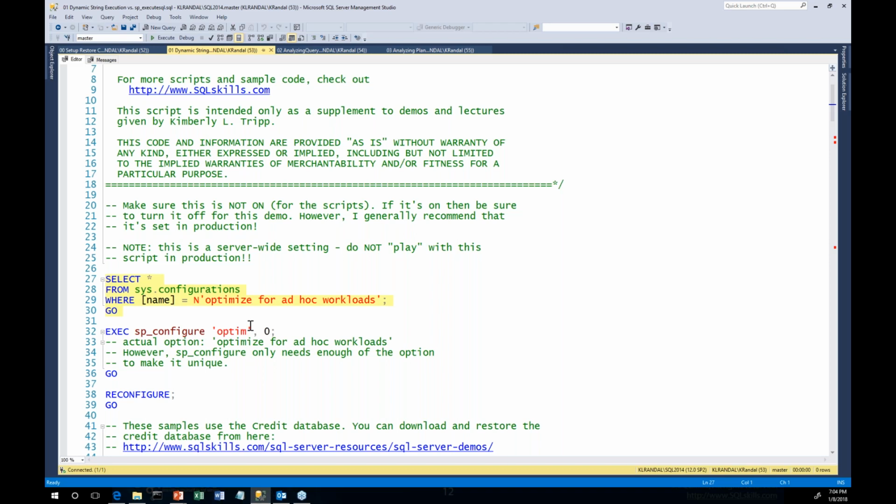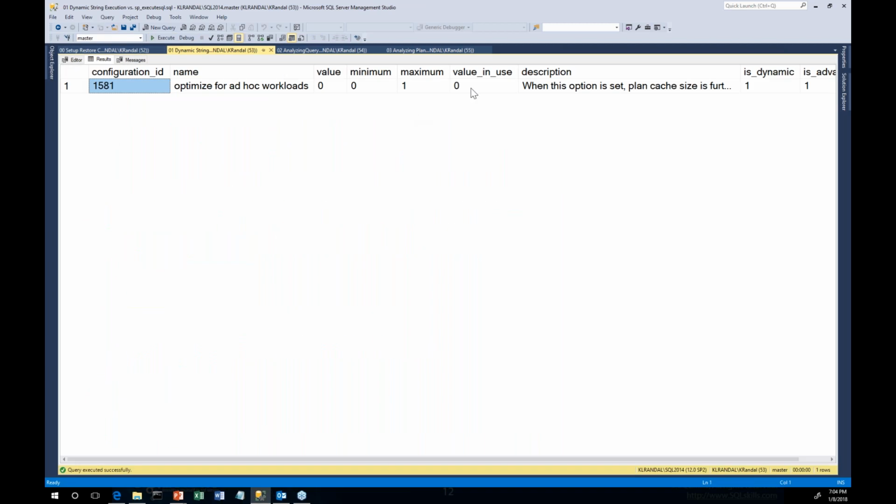So there's really two things I'm going to want you to do, and I'll bring it all together after I explain plan cache bloat. So give me a few minutes. I want to make sure that I've got the default settings, however, correctly. And sure enough, on this machine, I usually do have this turned off for my demos. So you can see the value in use is 0. So I don't need to change it.